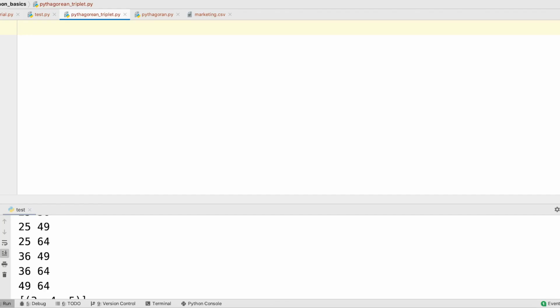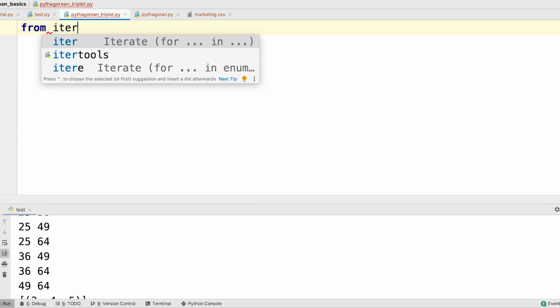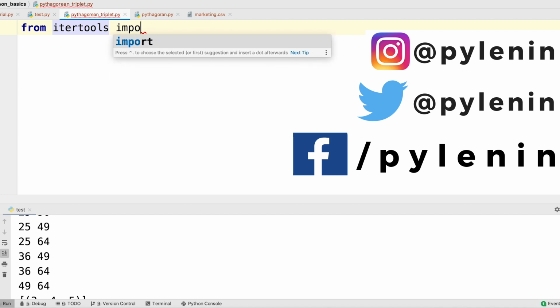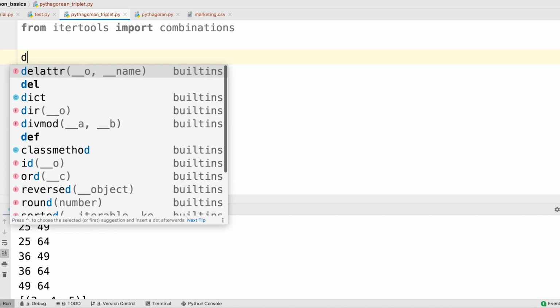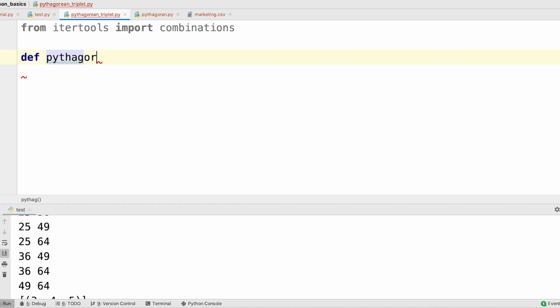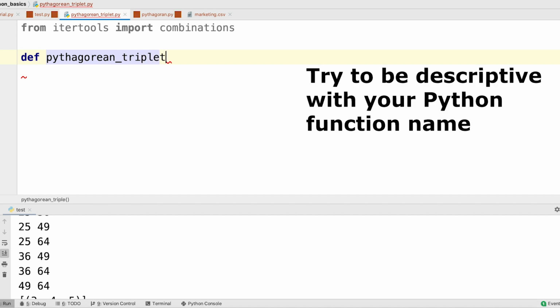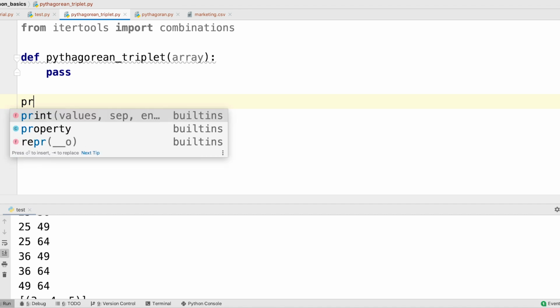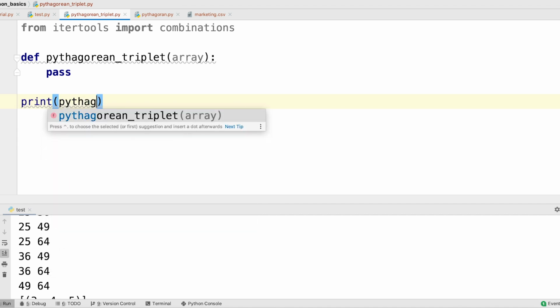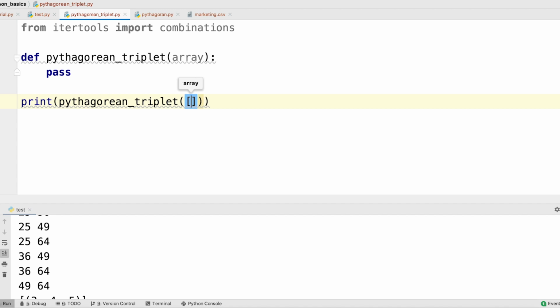Let's write the code. First, let's import the combinations method from itertools: import combinations. Okay, then I can write my function, def pythagorean_triplet. Try to be as descriptive as you can while writing your function name. I'm going to pass in the parameter array. Let's also take care of everything outside this function. So print pythagorean_triplet, and then I'm going to pass in 1, 2, 3 until 8.